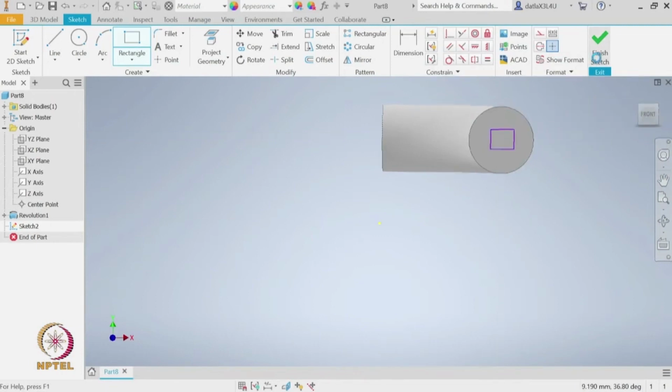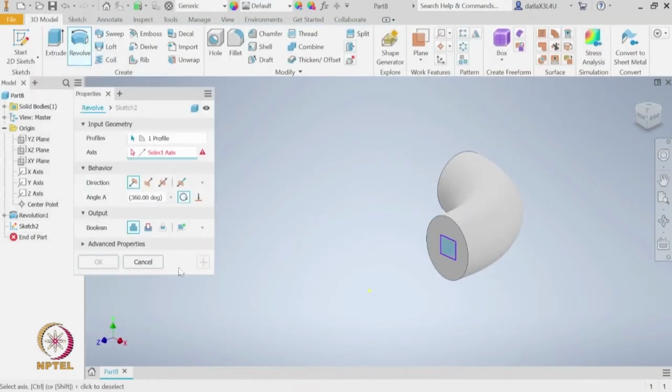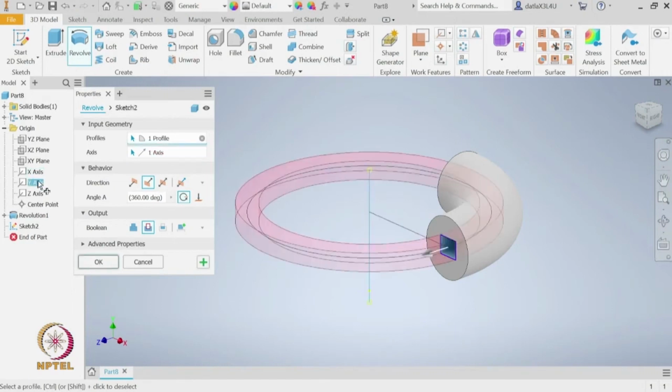So, let me finish the sketch and then again use the revolve command. In this dialog box we see there are Boolean operations. By default it is selecting join, but we can also ask it to do cut. Once I select cut, it asks for the axis about which I want to make the cut. So, we will again select the y axis.